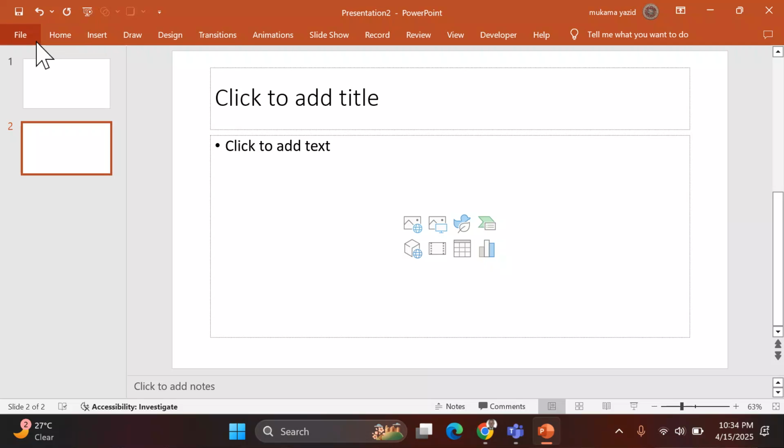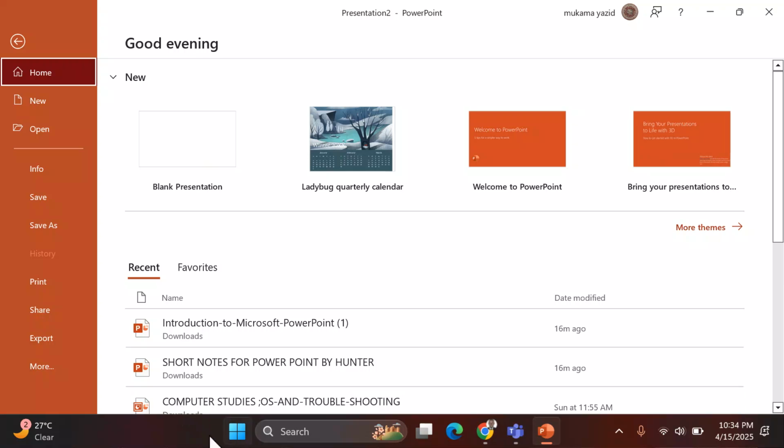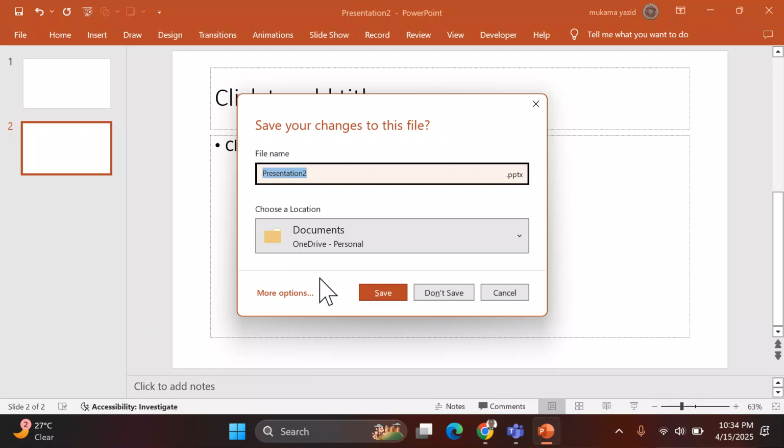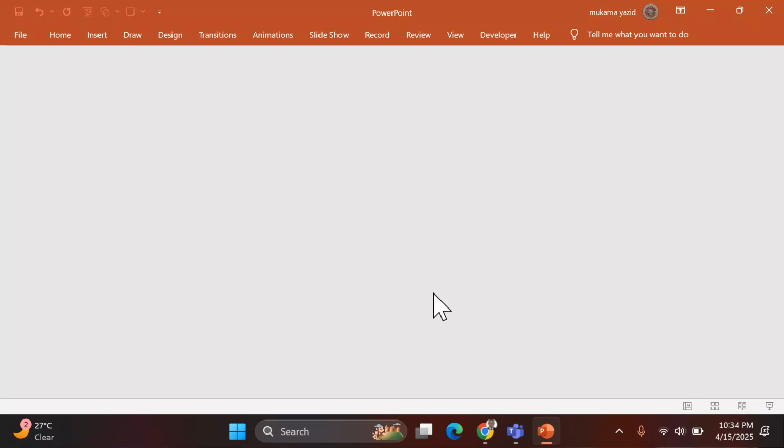I come here to the File tab. I go to More options here. There will be a command called Close. If I close, it will prompt me to save it. If I don't want to save it, I will say Don't Save. If I want to save it, I will say Save and locate the place. But this time I don't want to save it. I will say Don't Save, so it will close. So I will remain with PowerPoint, but I don't have any presentation.